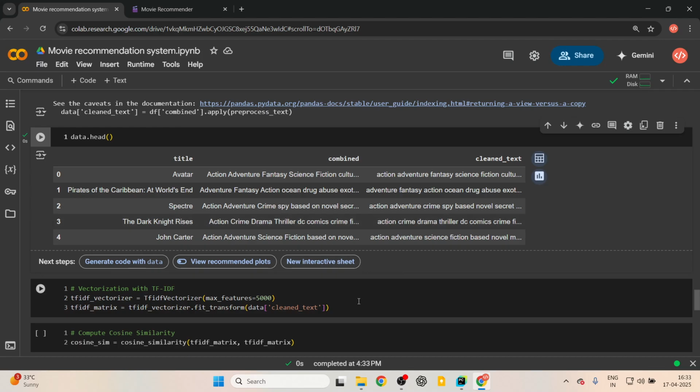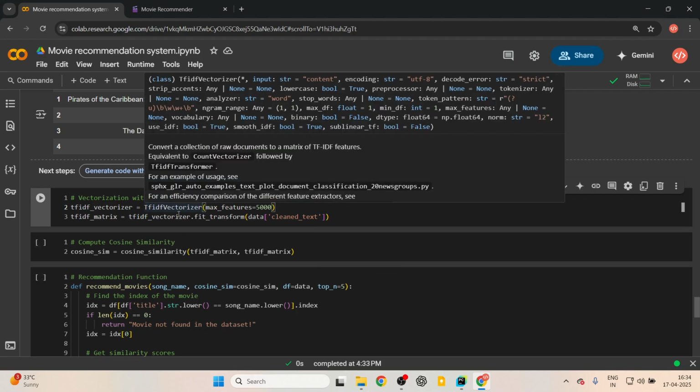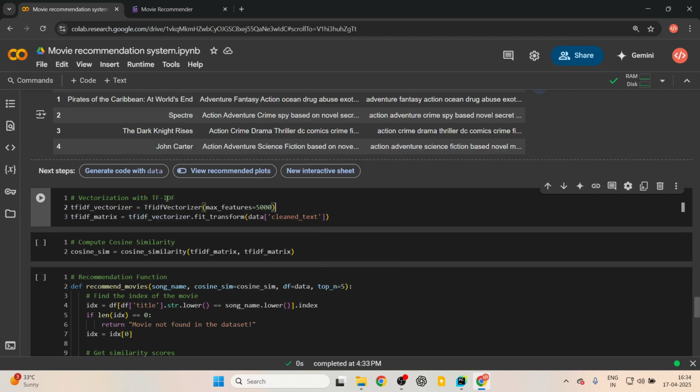So the next step is, computers and systems and algorithms don't understand words, they only understand numbers, right? What we are going to do is convert each of these rows into vectors, or what we call feature vectors, so that you can find the distance between two vectors. So here we have this vectorization with TF-IDF, which is term frequency and inverse document frequency, which basically gives you the importance of the words.